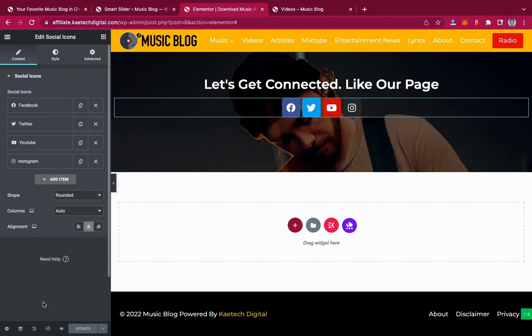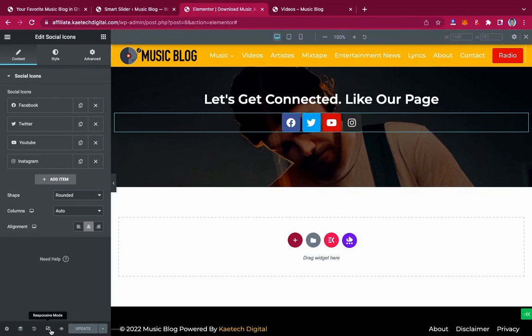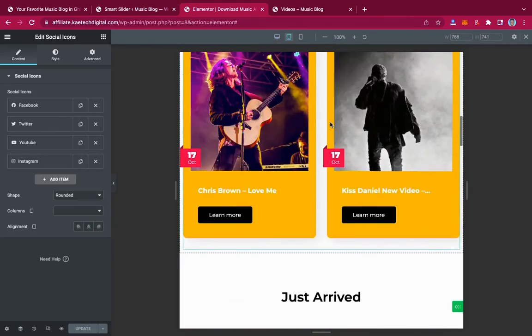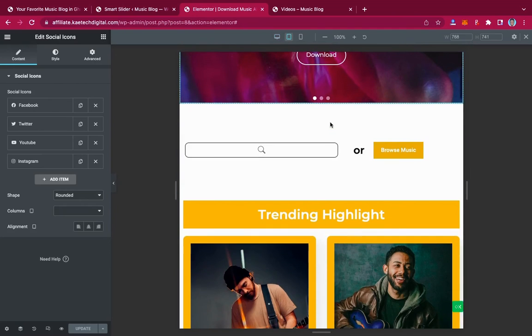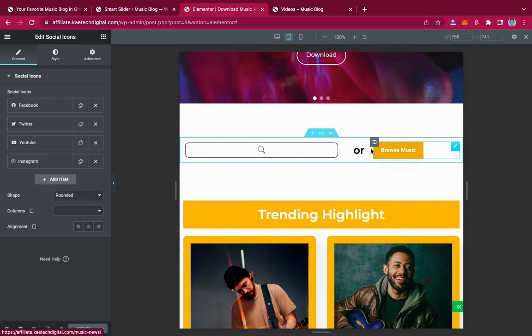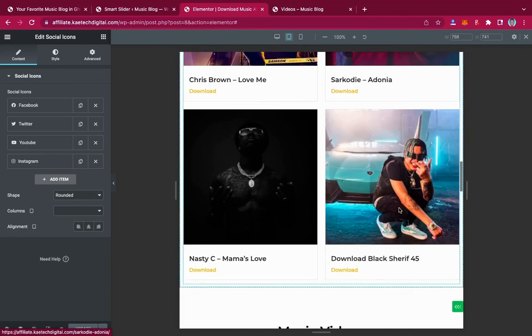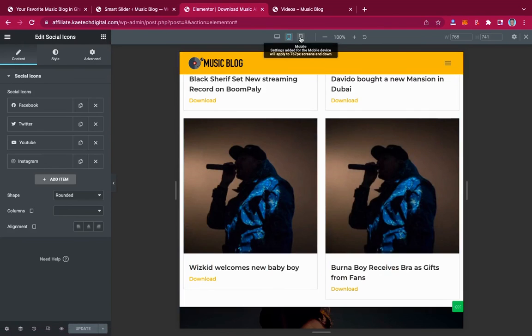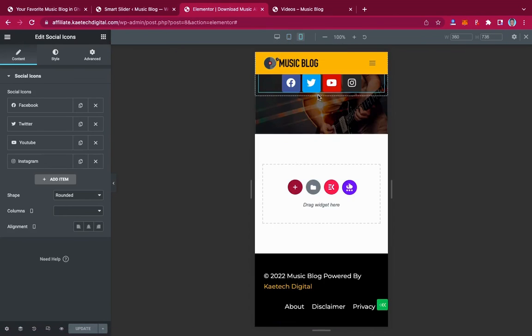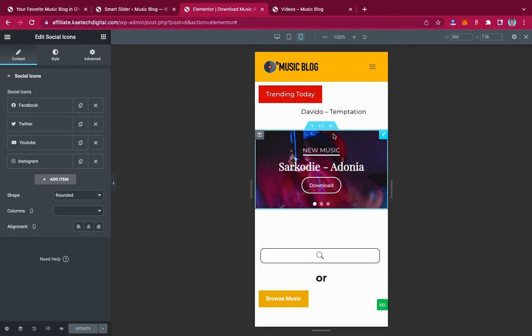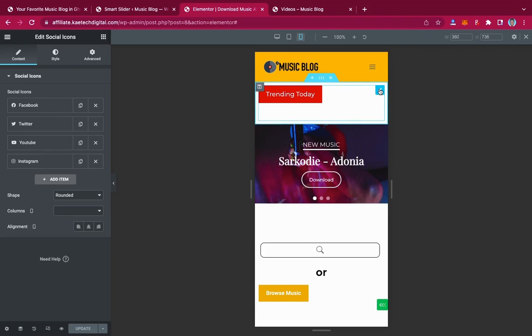Okay, so to do that, we're going to click on the responsive mode over here, and then click on tablet over here. Check out our website in the tablet mode. So as you can see, everything is working perfectly quite well. Now we can go to mobile over here, and then we can check it from the beginning. So as you can see, everything is working perfectly well.